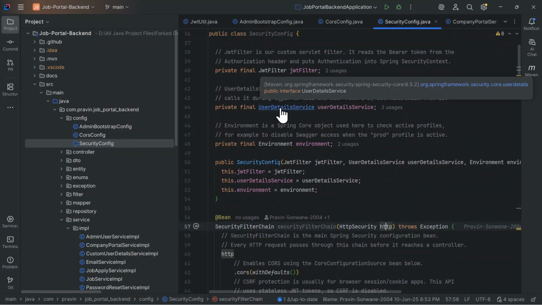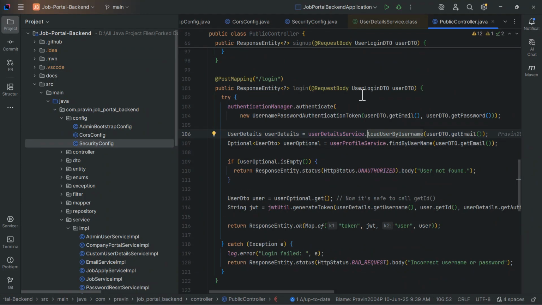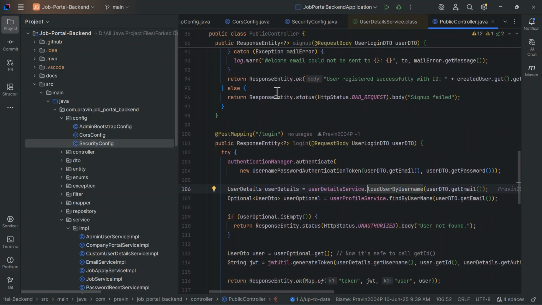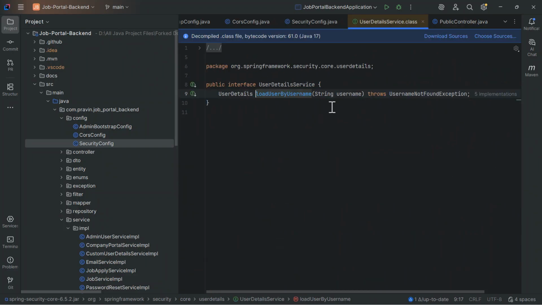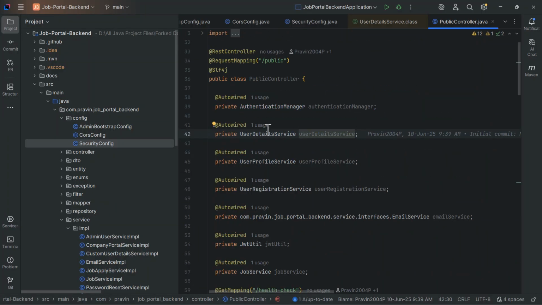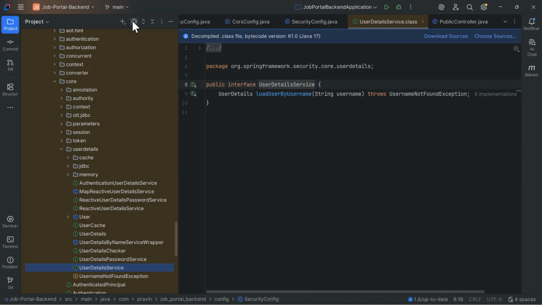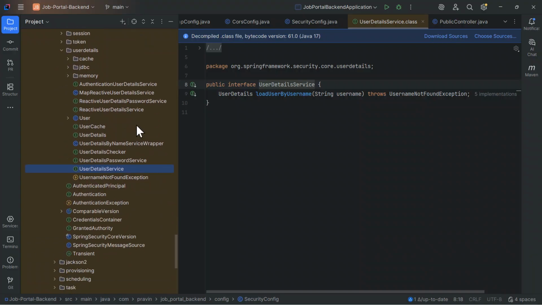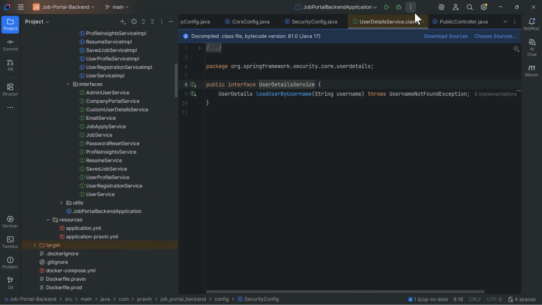Here you can see user detail service. Where is it? User. All right, here it is. Load user by username. Where is that? User detail service. Let's find it. Where is it? Where did we come? I don't know.